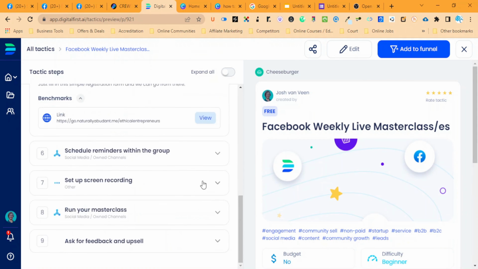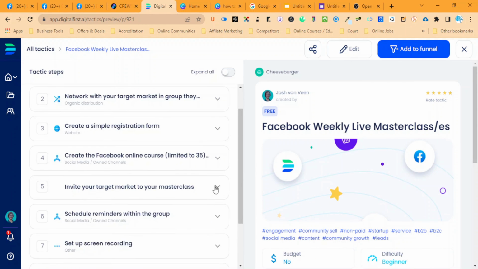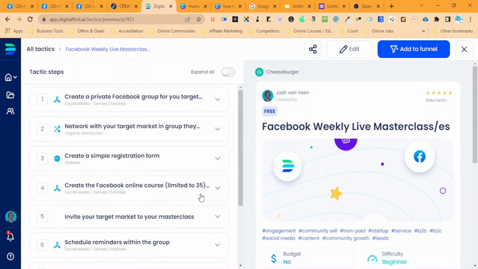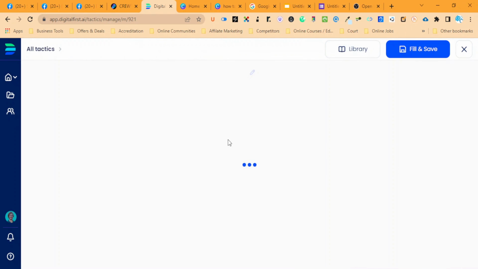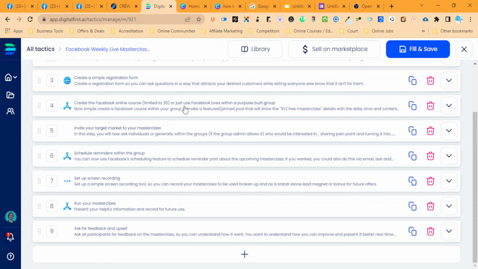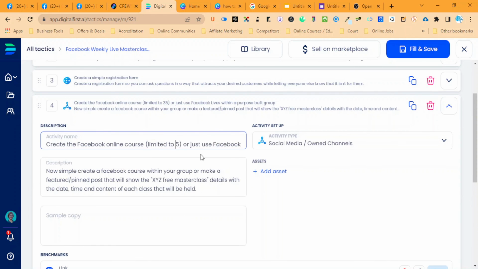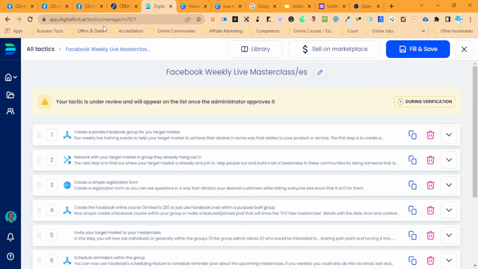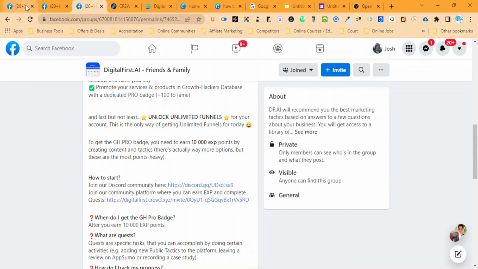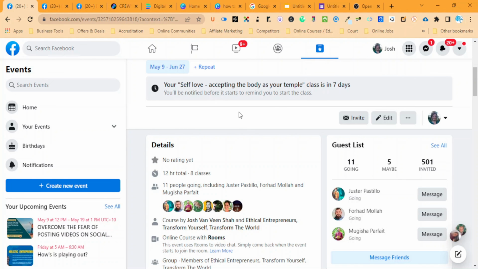So that's it. I'll need to edit this now that there's a few changes. Like this, for example, you can easily just go in and change here, and it's now limited to 25. Fill and save, confirm. Okay, so that has been how to create a masterclass using Facebook.